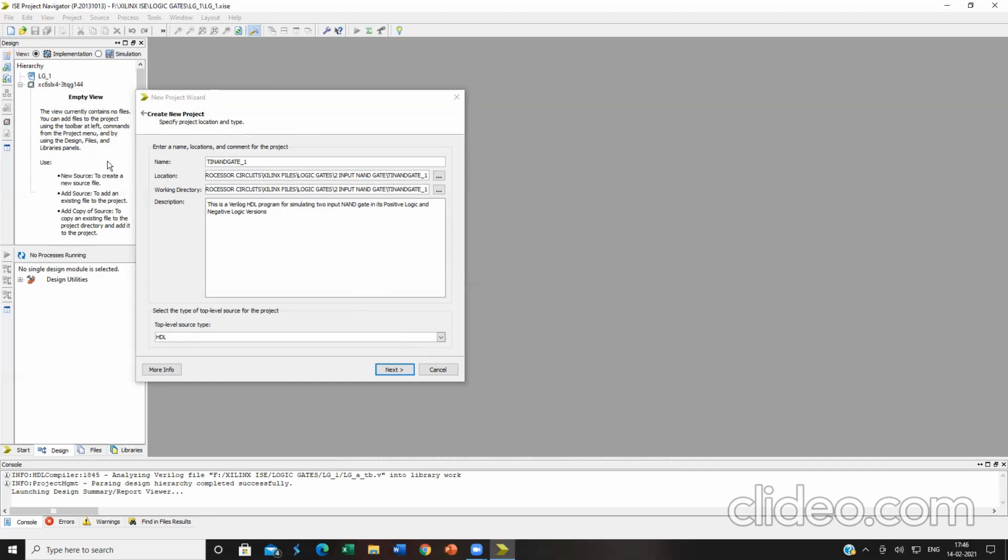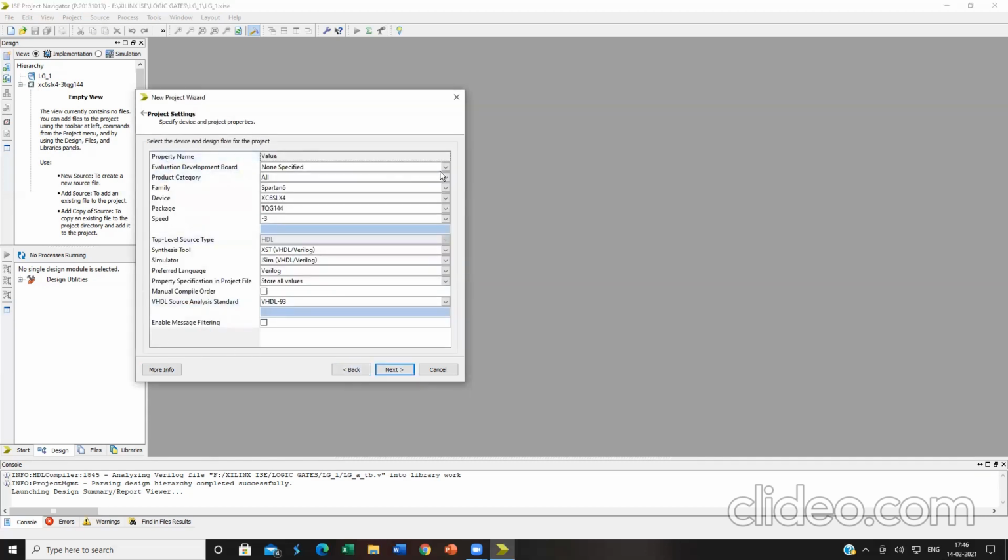Okay. So here in create new project, give the name as 2 NAND gate underscore 1, as a shorthand representation of 2 input NAND gate. The location and working directory you need not type. You have to select the path where you have created the folder for housing this particular program. The description is optional, no need to compulsorily give. The top level source type must always be HDL, need not touch it. Kindly click on next.